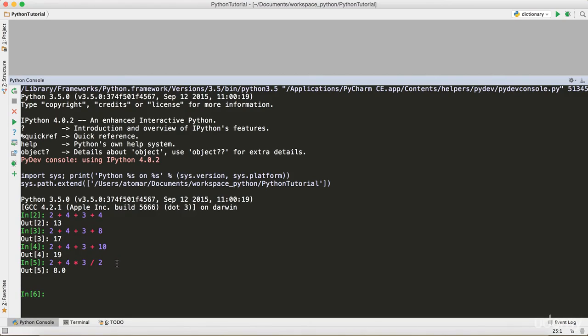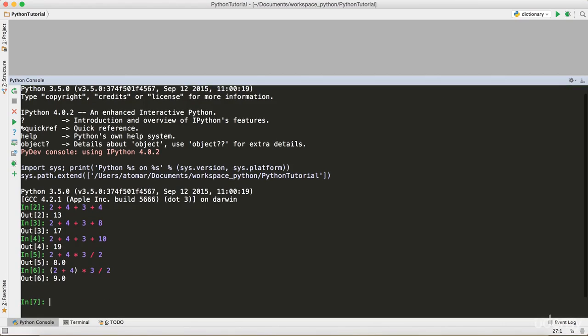But if we want our own operations to take precedence in the order, then what we can do is use parentheses. Let's say I want 2 plus 4 to happen first. 2 plus 4 is 6, and then 6 gets multiplied by 3, 18, and then gets divided by 2, should come to 9. So I can just put parentheses around 2 plus 4, and then multiply by 3 and then divide by 2. So right now it comes as 9.